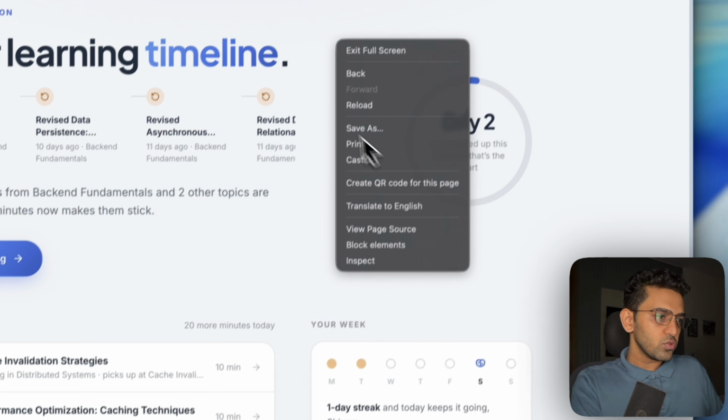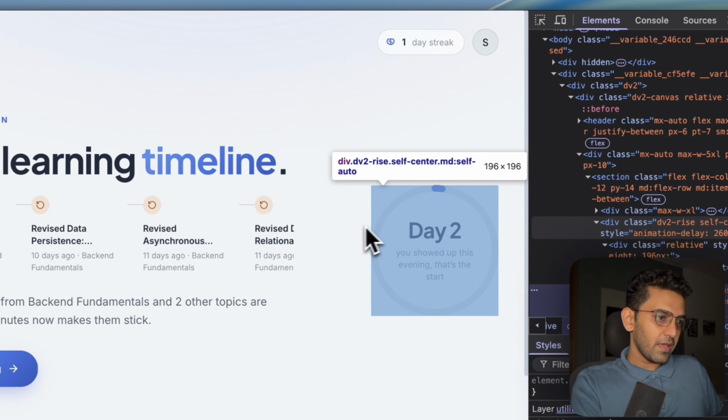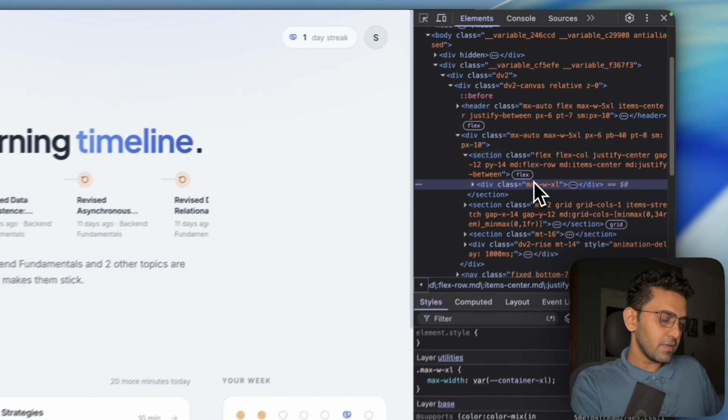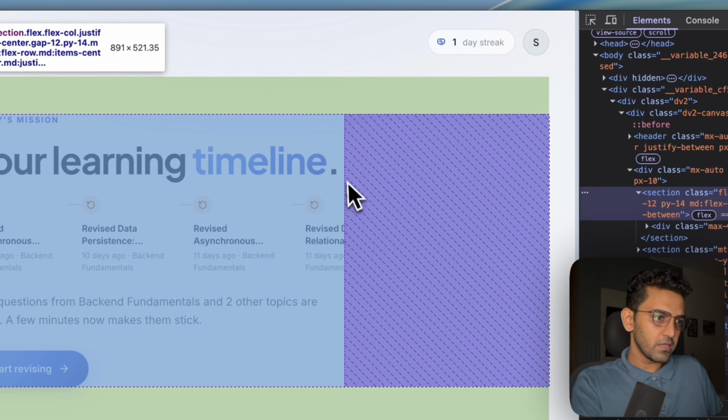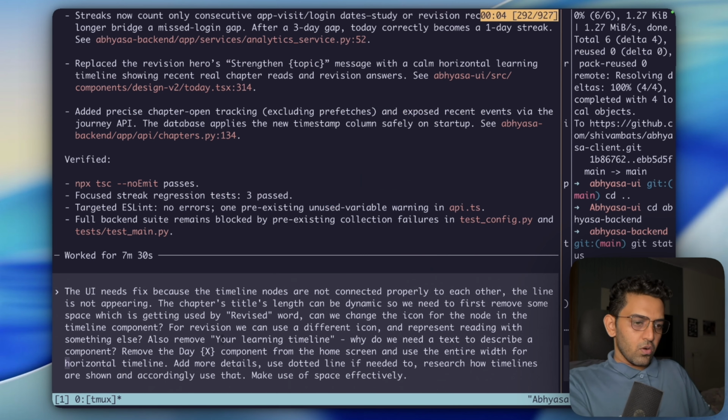And I also think the day 2 section is a little repetitive. If I give it more space, will it look better? No, how do I do that? Okay, let Codex do that. So I've come up with a prompt: remove the day X component from the home screen and use the entire width for a horizontal timeline. Add more details. Use a dotted line if needed. Research how timelines are shown and use that accordingly. Make use of space effectively.